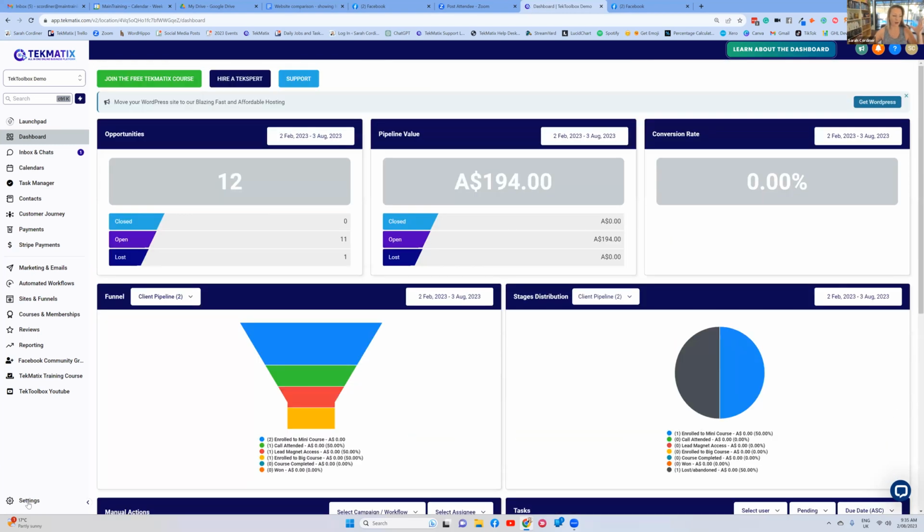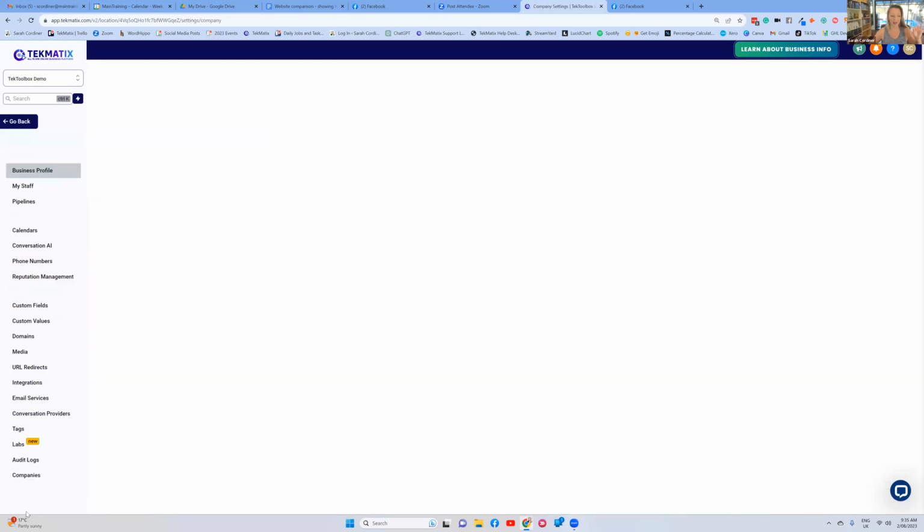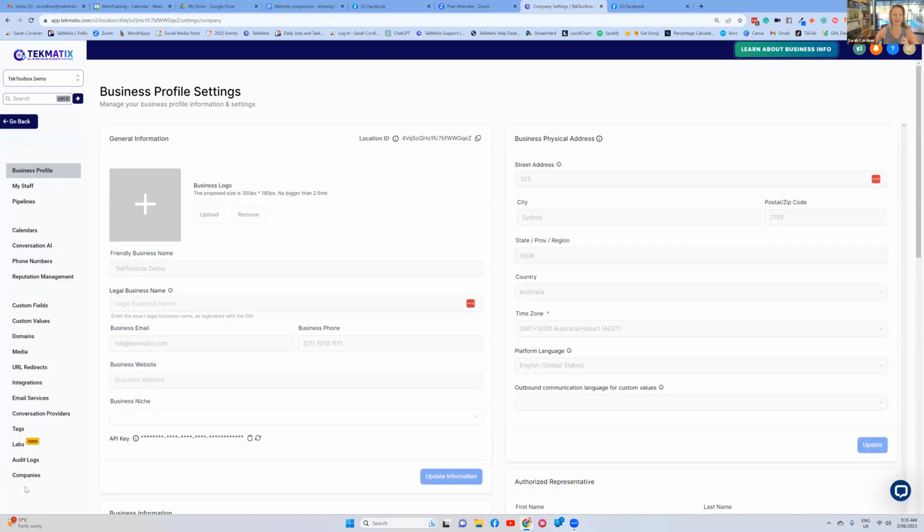The next thing I want to talk to you about is the settings feature. Right at the bottom left of your screen, you have settings. This is where you're going to set up your basic account information. And because TekMatix is amazing, we have already won multiple awards for our 24-hour customer service.